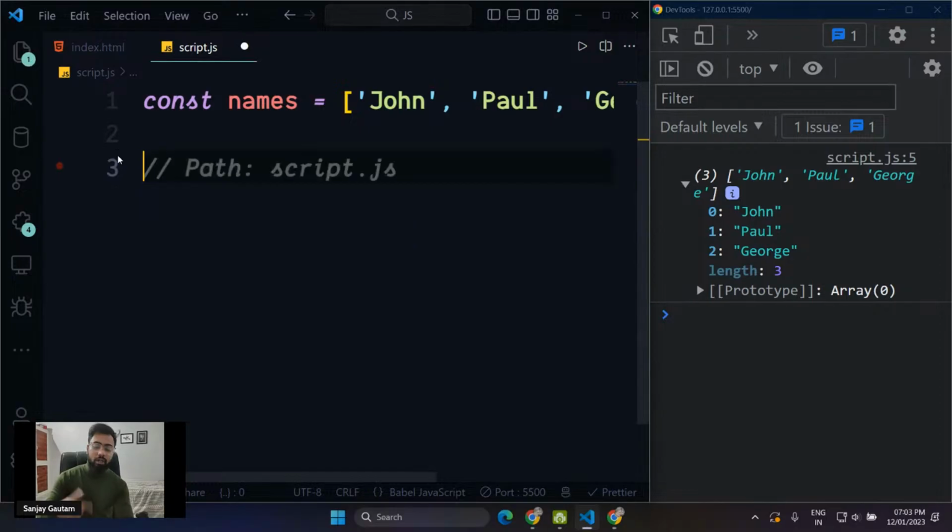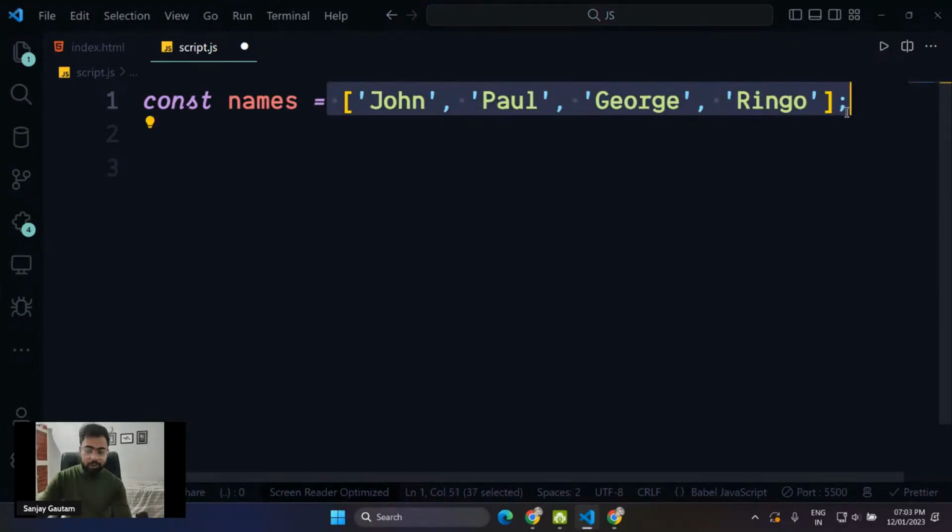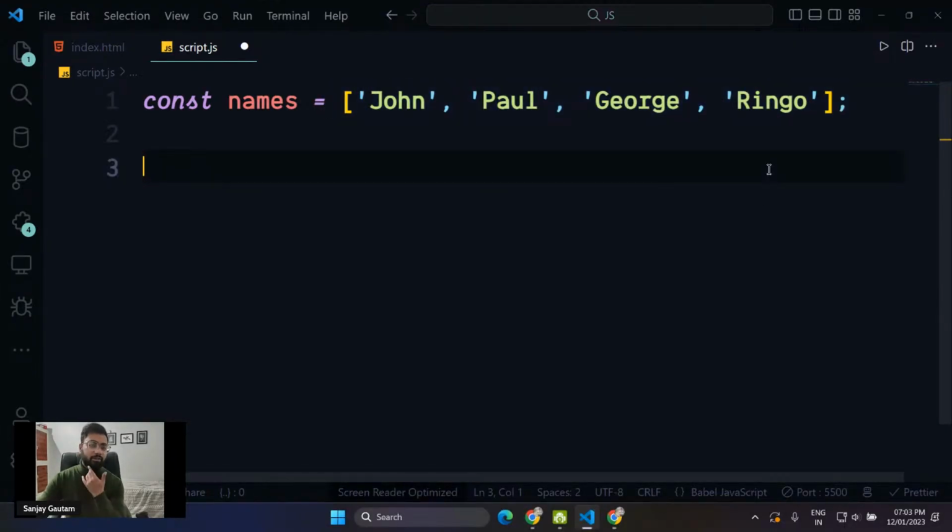Then we have forEach. If you want to loop over this array, in JavaScript we have many different ways to do that. The very first way is to use the simple for loop here.